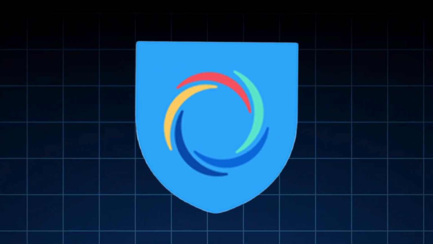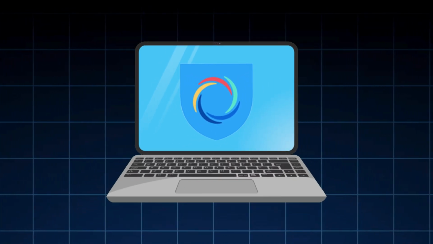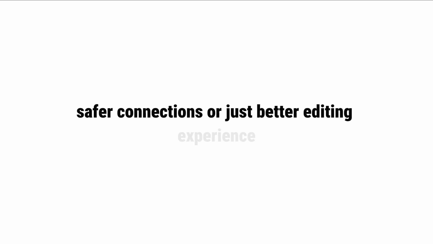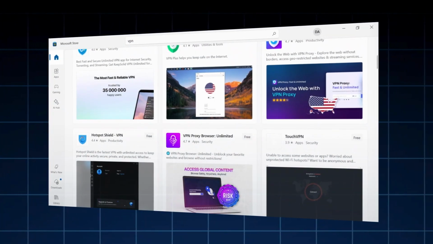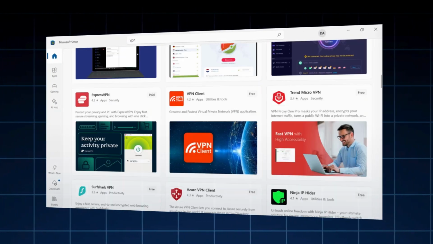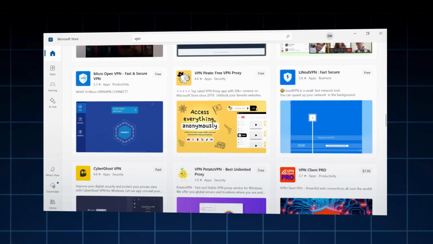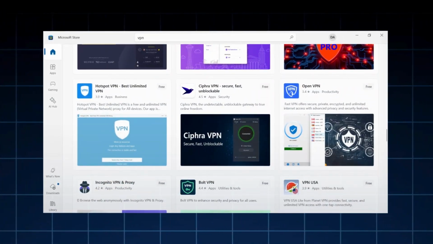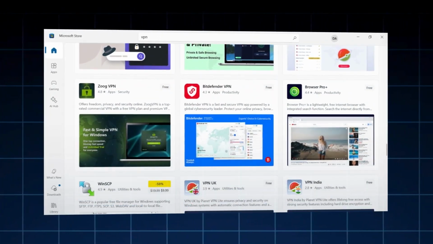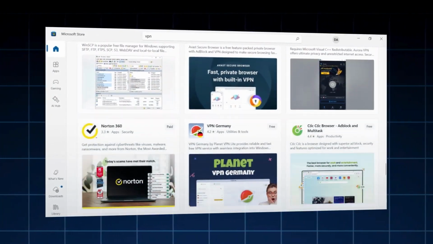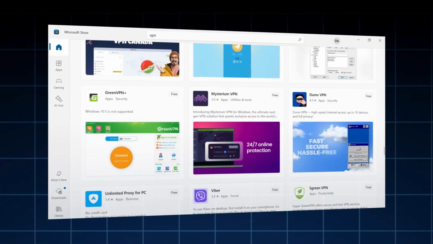Today, I'm breaking down the best free VPN for CapCut desktop users. Whether you want smoother uploads, access to region-locked templates, safer connections, or just a better editing experience overall, I've tested a bunch of options, and I'm only sharing the one that is fast, secure, and 100% beginner-friendly. By the end of this video, you'll know exactly which free VPN is worth installing and which ones to avoid. Let's jump right into it.